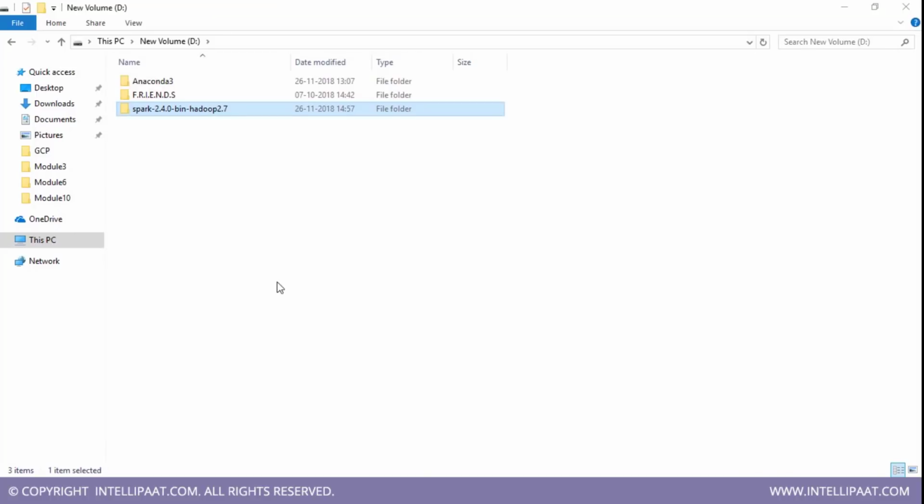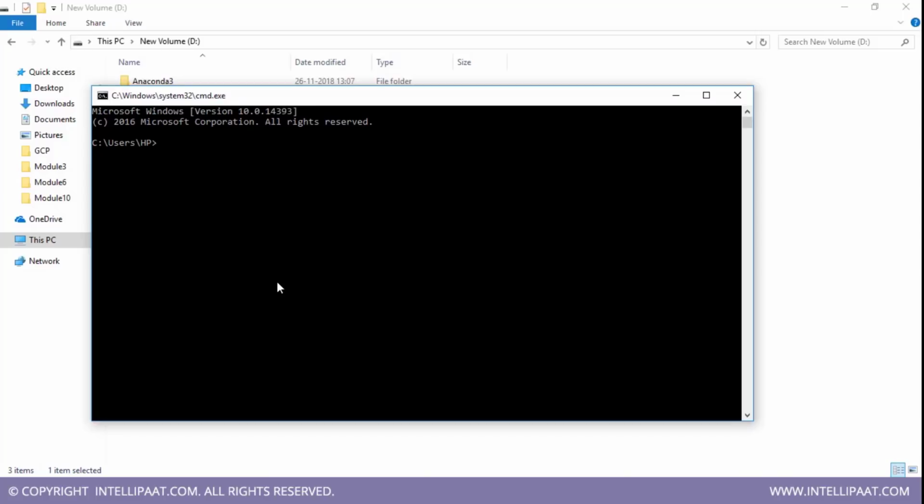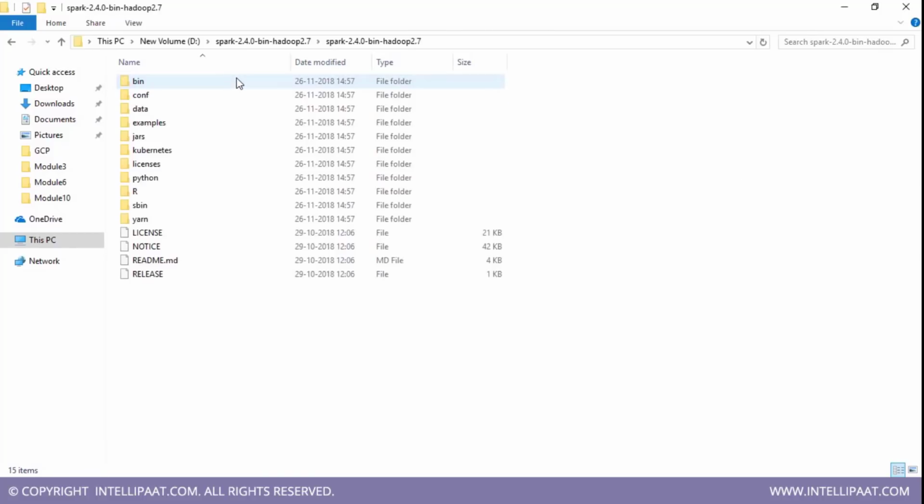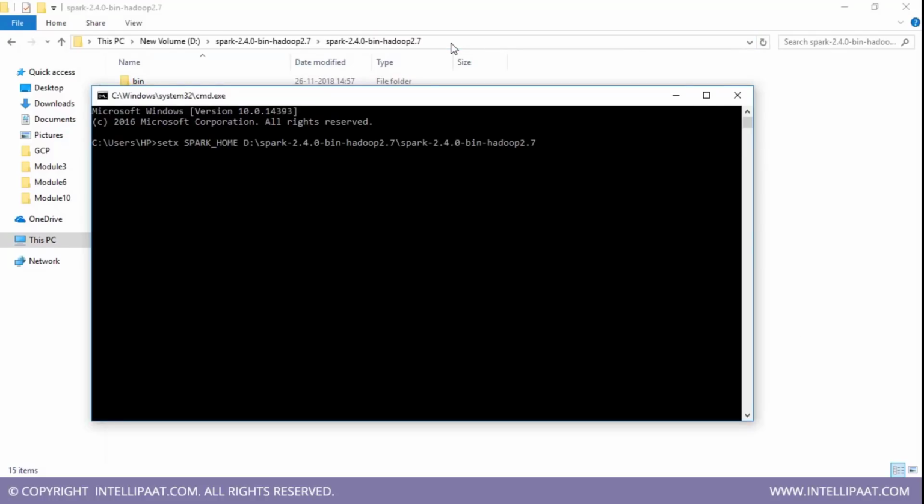So our next step would be to edit our environment variables. Let's create some environment variables using the setx command. My first variable is SPARK_HOME. And after that, I'll specify the path of my Spark file. So this is the path. Let's paste it. Done. Next, I need another environment variable, HADOOP_HOME. Then again, specify the path of the file.